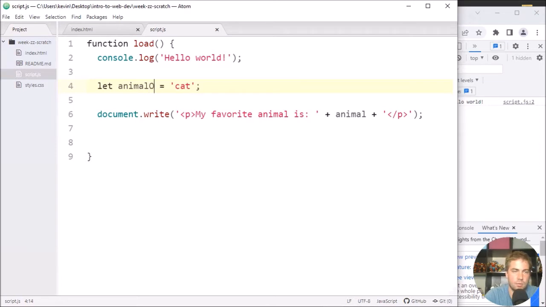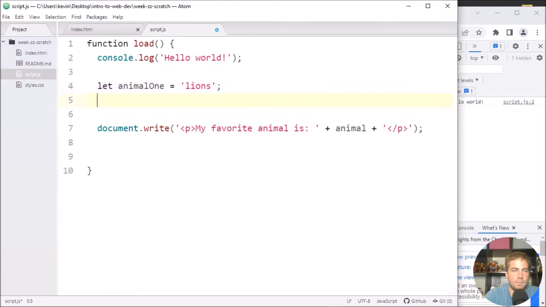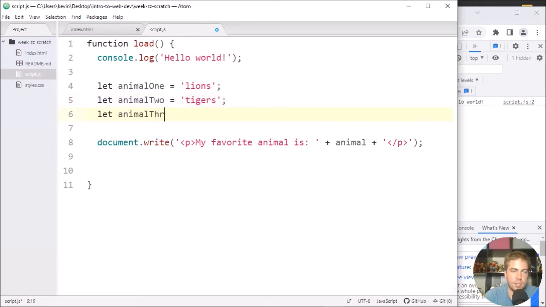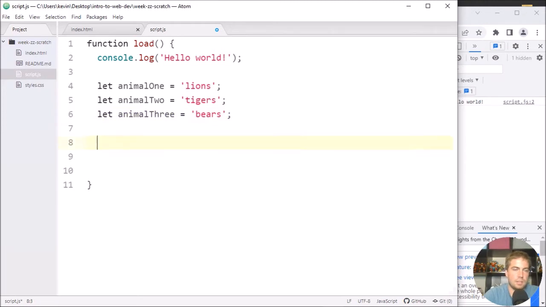So I can say let animal 1 equals lions, maybe. Let animal 2 equals tigers. Let animal 3 equals bears. And then I can use those variables exactly how I used my first one.